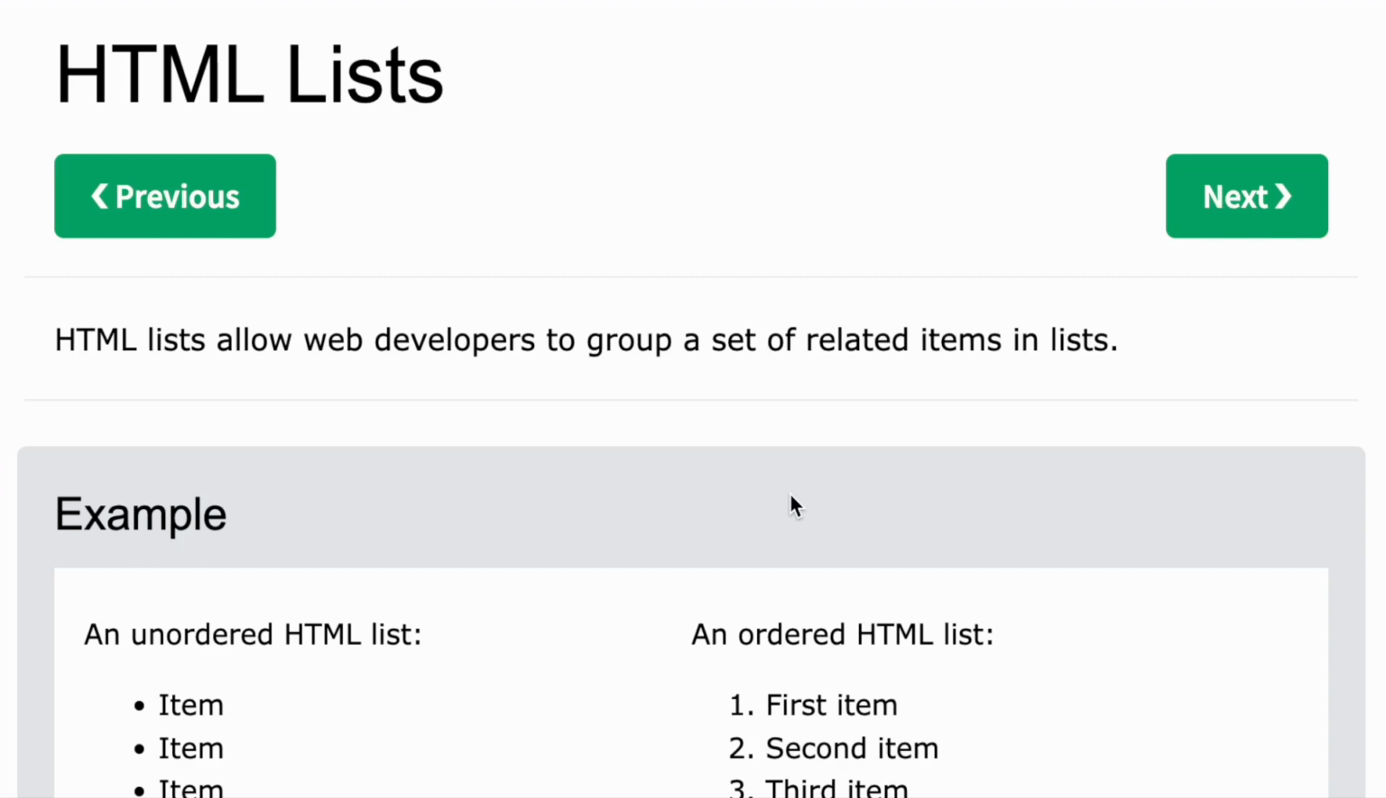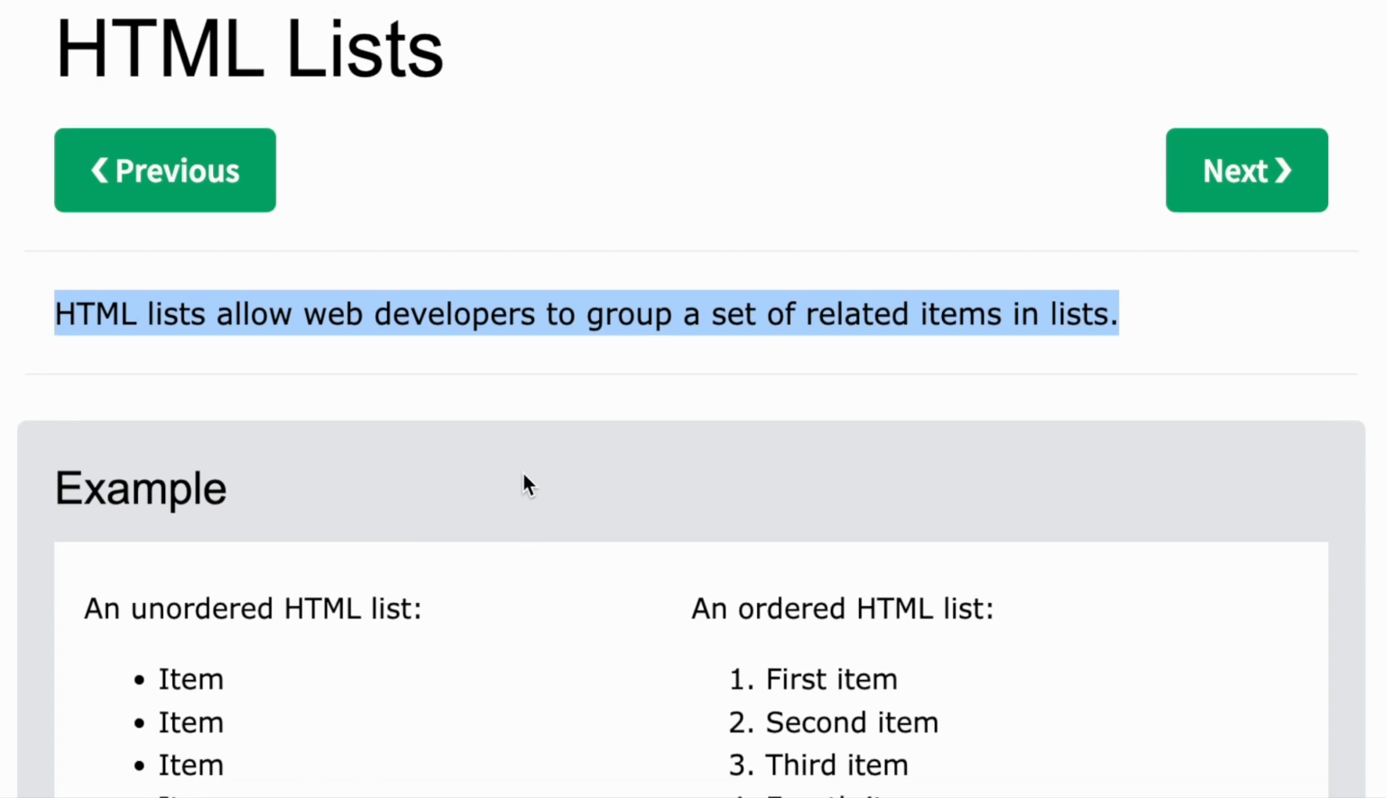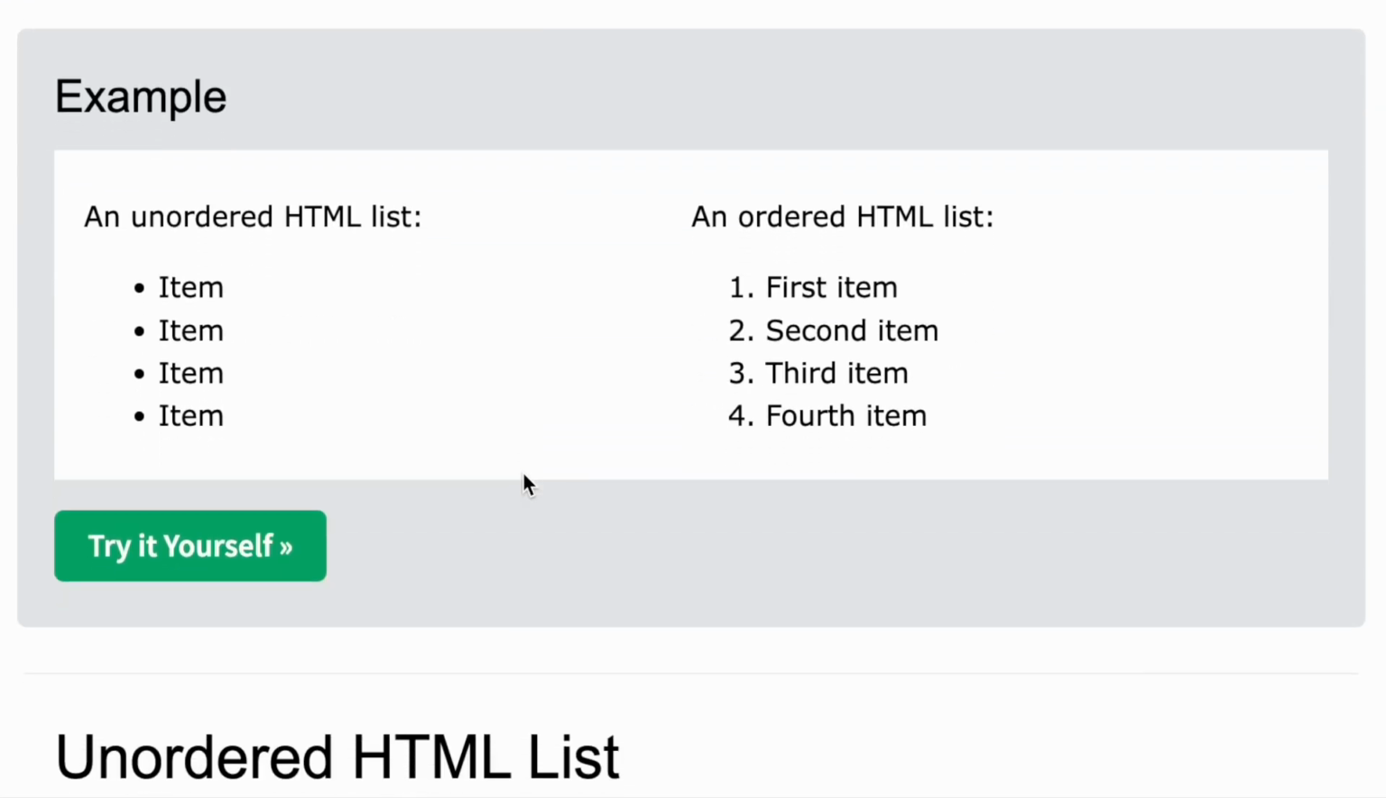Hello everyone, in this video we'll be discussing HTML lists. Lists allow web developers to group a set of related items in a list. Now there are two kinds of lists, one is unordered and one is ordered.